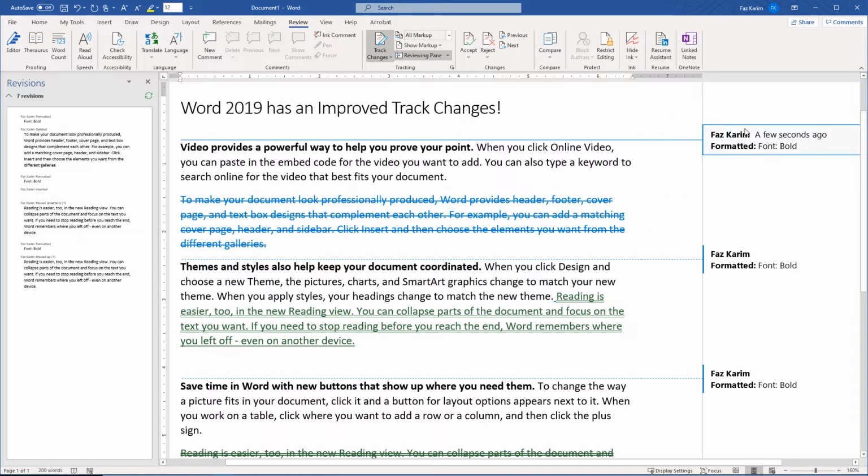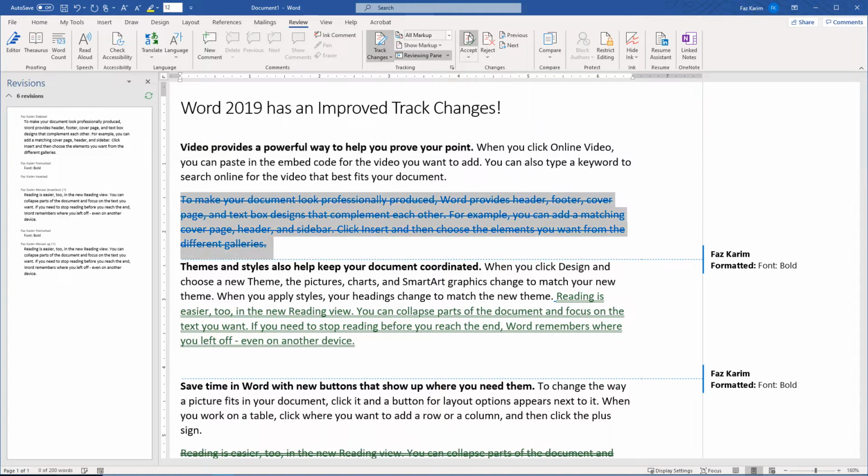Now I'm going to start up from the top over here, and right over here, videos provide a powerful way. I'm going to start out with that very first change there. I went to the Changes command group and I hit Next. Now I have two choices. I can accept or reject those changes. I'm going to choose to accept this change because I like that look with the first sentence bold.